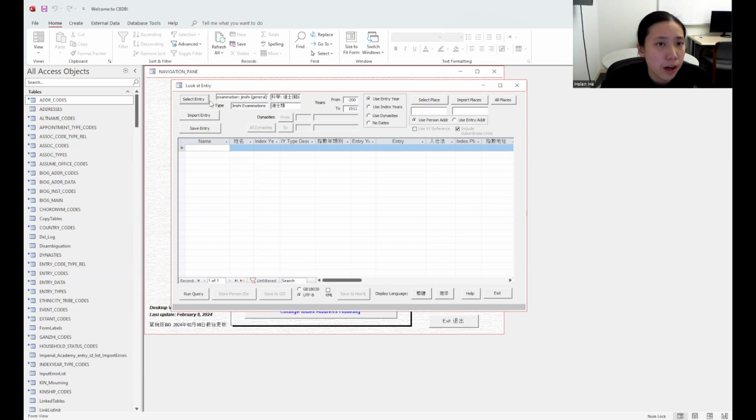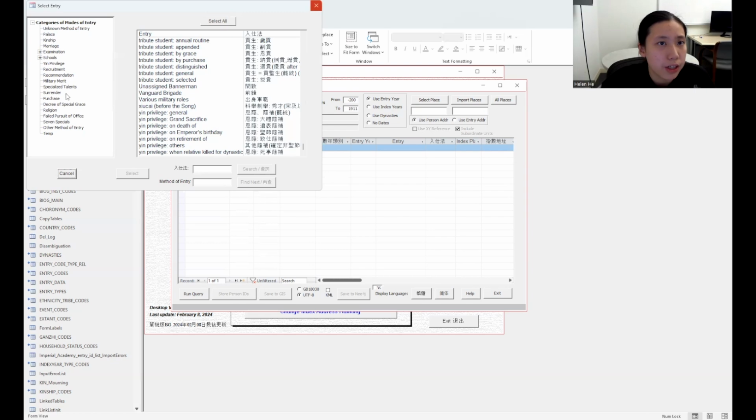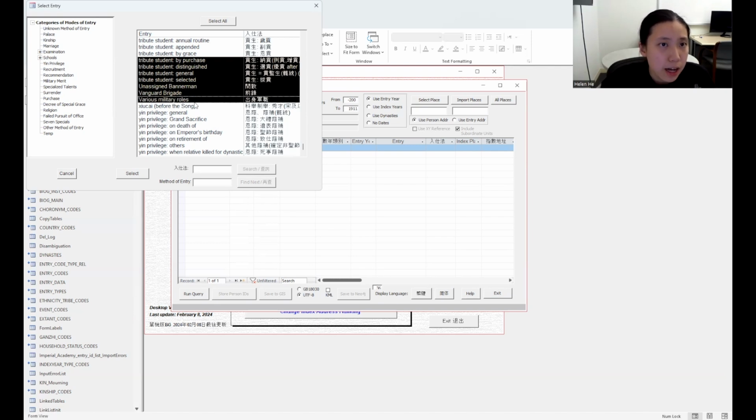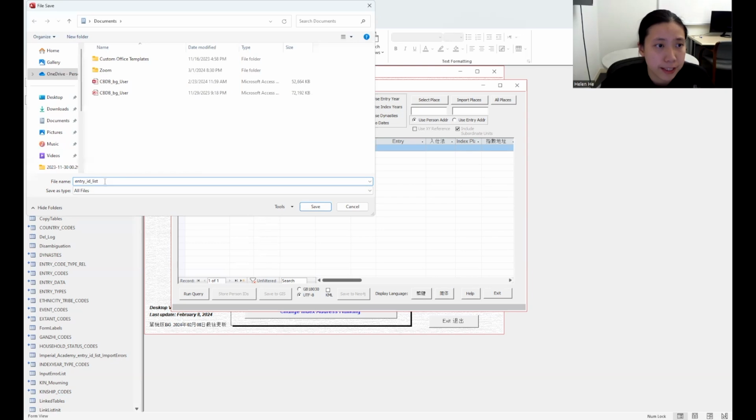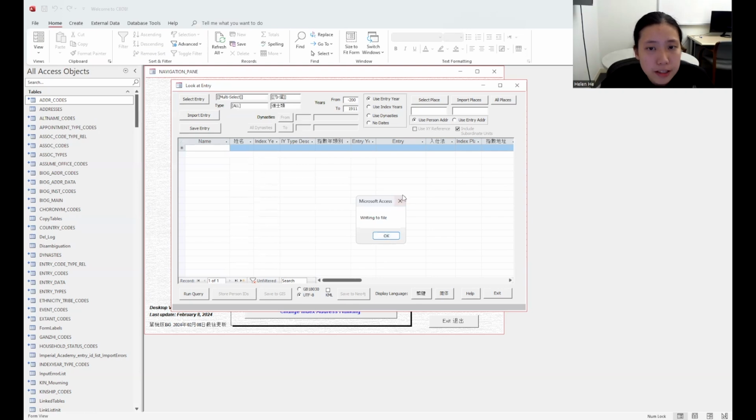Okay, and there is another more advanced way if you're looking for a specific selection or a couple of different ways of entry together. When you choose more than one type of entry, you pick them and you select. And then there's a way for you to save the entry. It will just save the list as a file to your computer. You save it, and you can open the file to modify the specific entries, and then you can import it again.